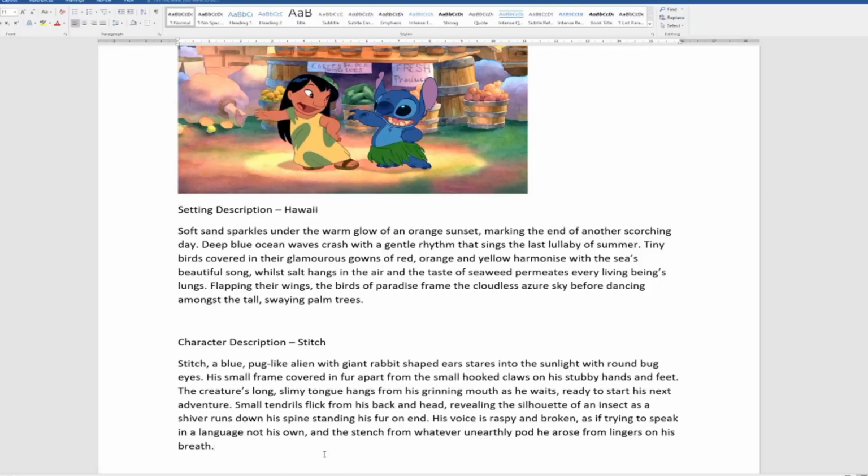Stitch. A blue pug-like alien with giant rabbit-shaped ears. Okay, so that's a very, very descriptive moment. We know he's blue. We know he kind of looks like a pug, so we've got a little bit of a simile there. And we know he's an alien. We know he's not from this world, and we know he has giant rabbit-shaped ears. So as fast as you can, describe the most noticeable features of your character.